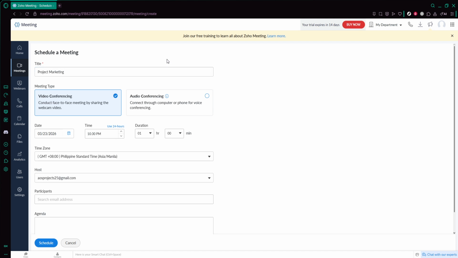Next, you'll set the date and time. Look for the date picker and choose the correct day for your meeting. Then set the start time, and if the option is available, confirm the duration or the end time. Make sure the time zone is correct, especially if you work with teammates or clients in other regions. Zoho Meeting typically adjusts invites according to each participant's time zone, but it's always a good idea to double check that your own time zone is set correctly in your account settings beforehand.